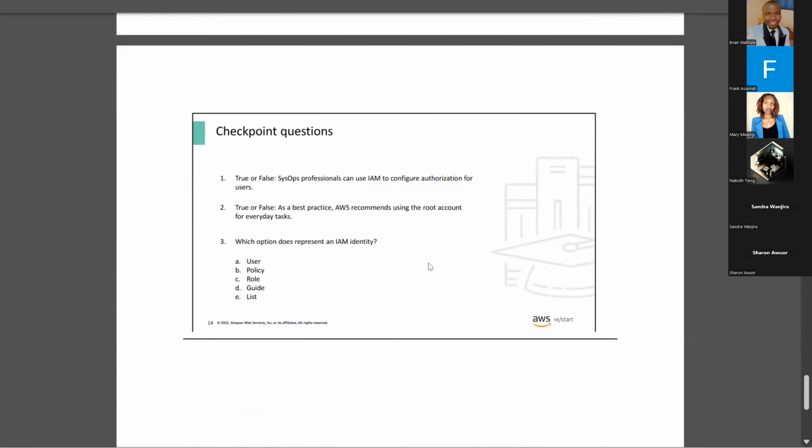So question one, it's either true or false. SecOps professionals can use IAM to configure authorization for users. Someone can answer that for us. Is it true or is it a false statement? If someone has typed in the chat, I think I can just check over here. Clinton says it's true. Gideon also says it's true. Angela says it's true. Fan says it's true. And we have our answer. That's true. Basil also says it's true.